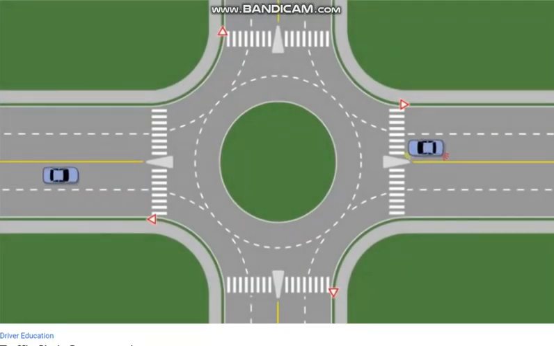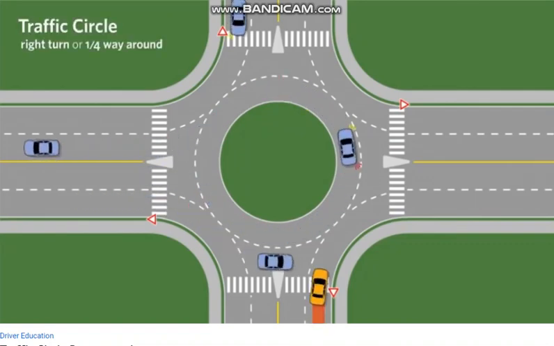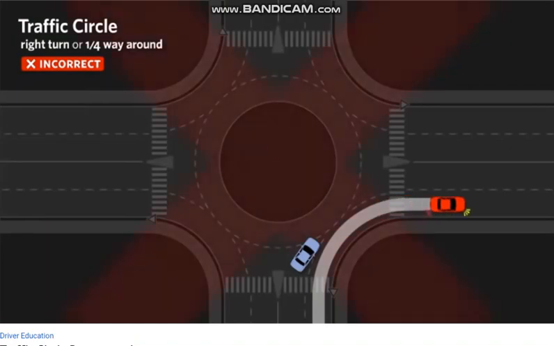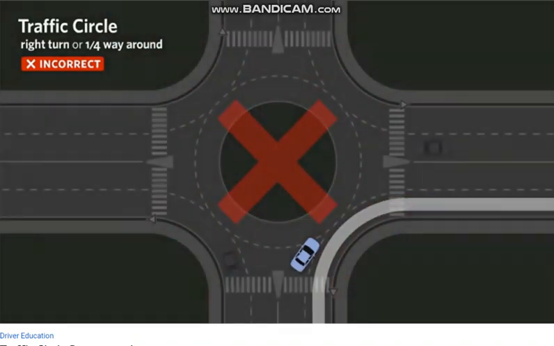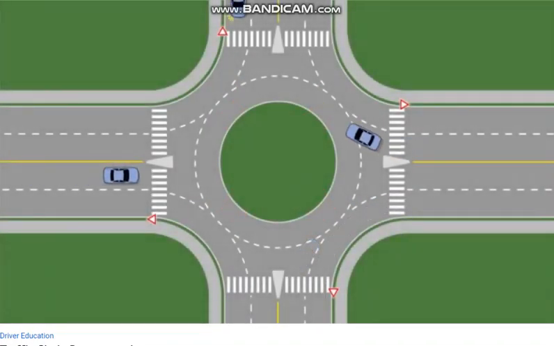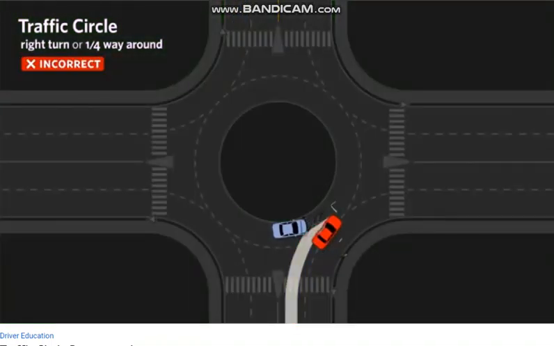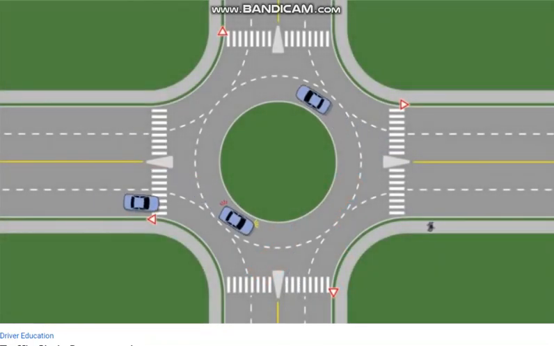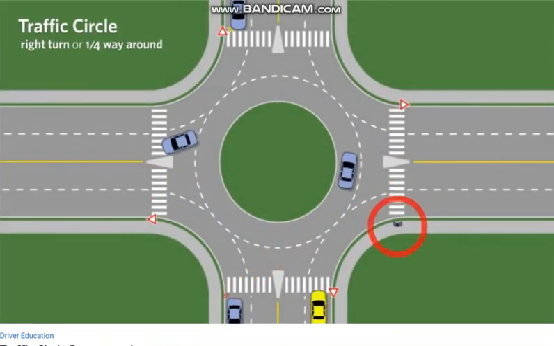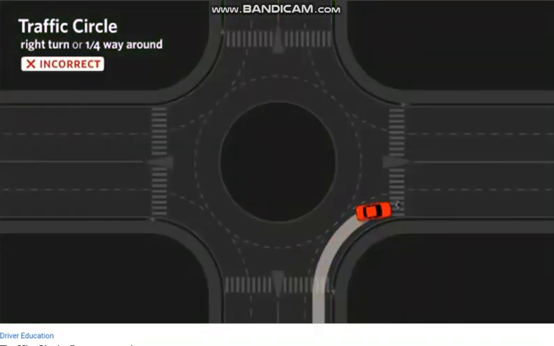In a traffic circle, some common mistakes when turning a quarter of the way around are entering into the circle and not yielding to traffic in the circle, making a right turn from the left or inside lane, exiting the circle and not yielding to pedestrians at crosswalks.